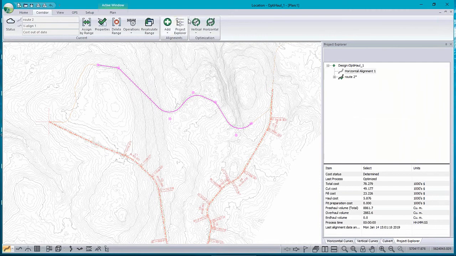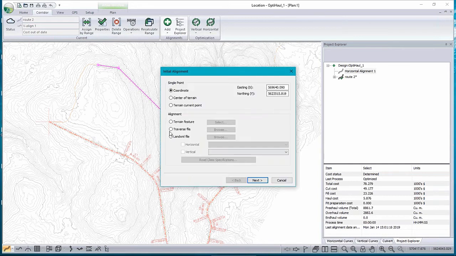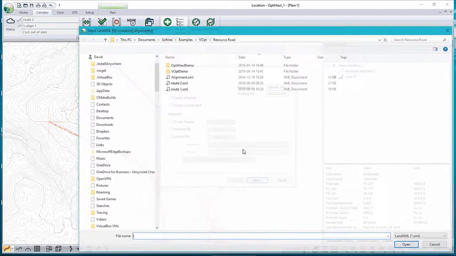Let me go through that one more time. So, new alignment. Give it a name. Do I want to draw it this time? Nah, I'm going to do land XML again.